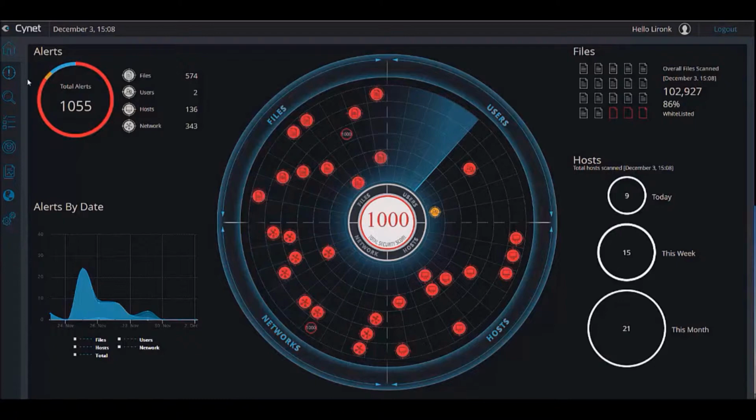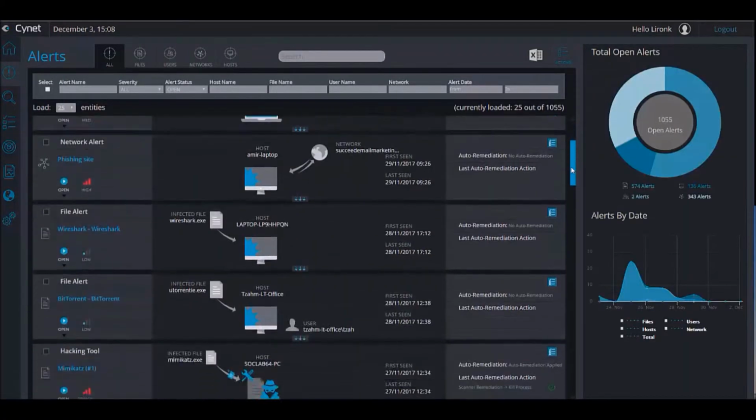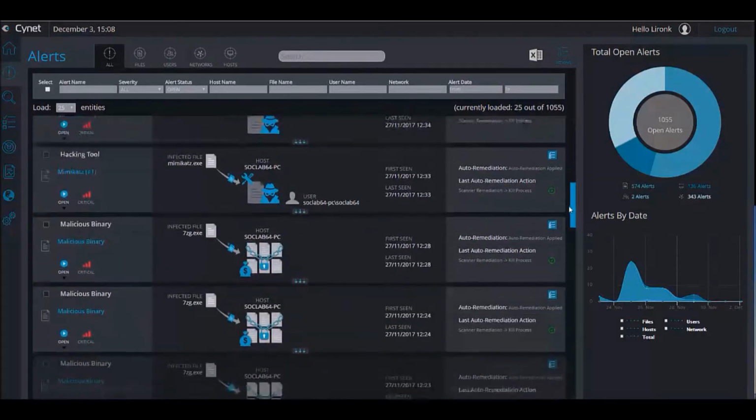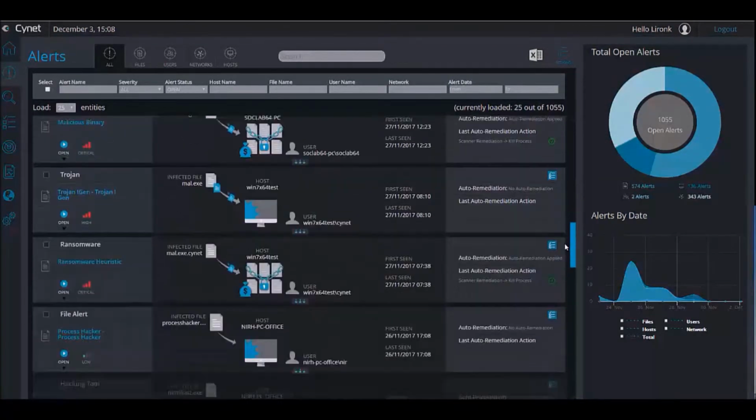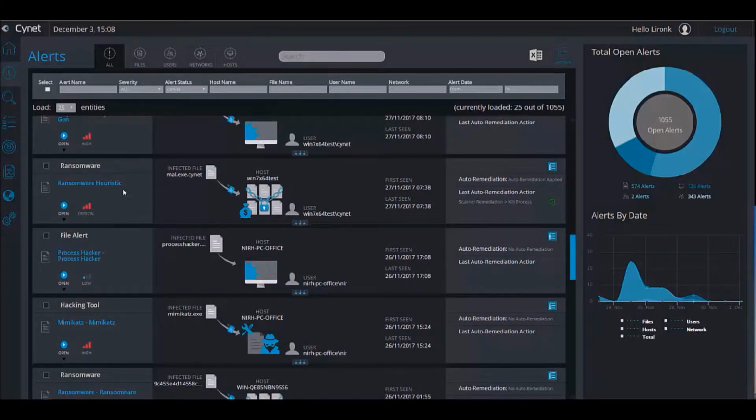So let's jump into the overall alerts. Now here you'll be able to see lots of different types of attacks with different information. The simplicity in here is one of the most important things. You can automatically see the file alert, exactly what the alert says, what the severity level for the alert is, and you will see all of this information correlated for you.